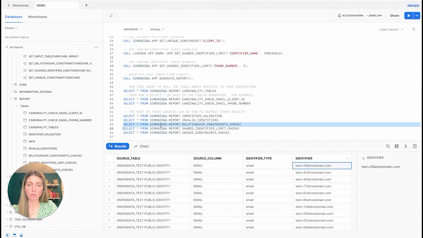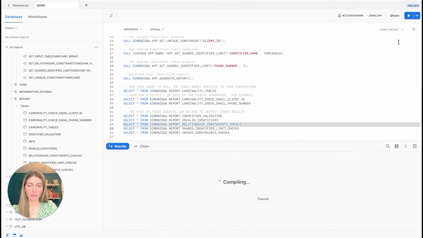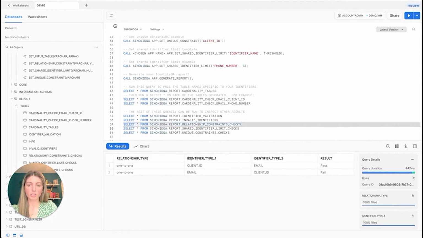Let's check one more report here. Let's do the relationship constraints check. So you can see, if you remember, we set one-to-one relationships for client ID and email, and we did it both ways to ensure that we're testing one-to-one both ways. So you can see that client ID to email is one-to-one, it passed the test, but email to client ID failed the test. I'll walk through these results in a little bit more detail when we go through the Streamlit component.